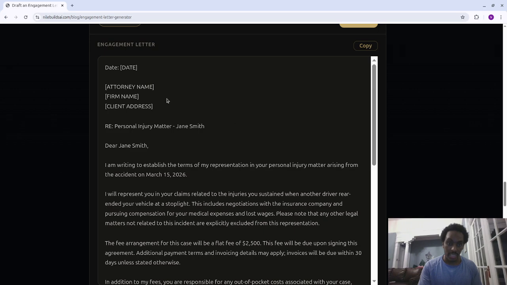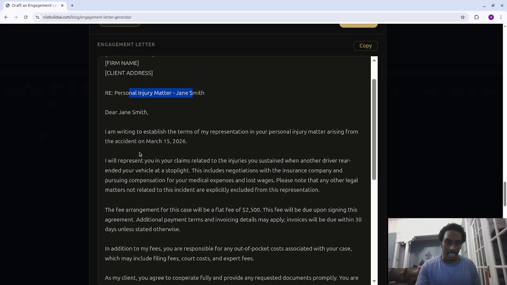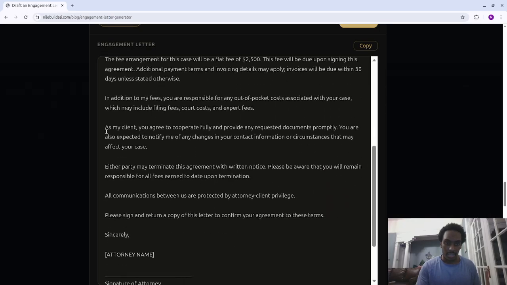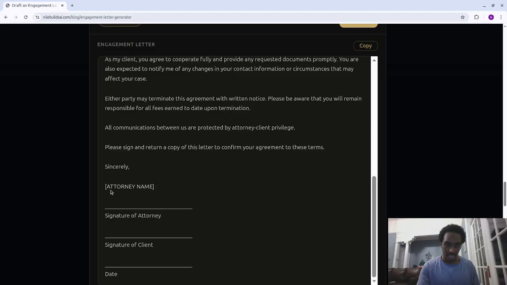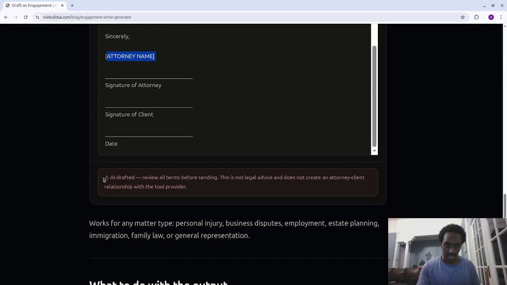So here you could see the date, attorney name, firm name, client address. These are just placeholder fields. The subject, as well as the engagement letter with all the relevant information. Some more placeholders, and then signature fields and date. And this is just a disclaimer.